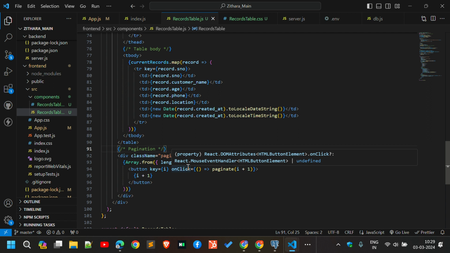If the user enters some text, the value of the text will be taken by this value property, and if the input changes, the system will detect that change and call the handle search function. So here we have the handle search function, which is a search handler, and it will execute automatically.